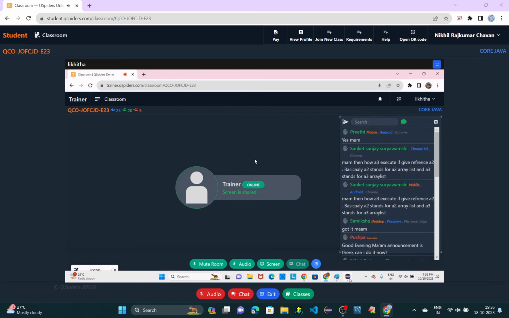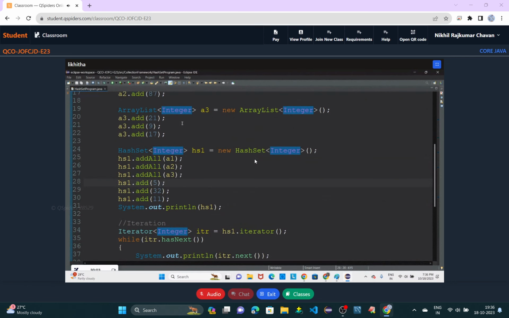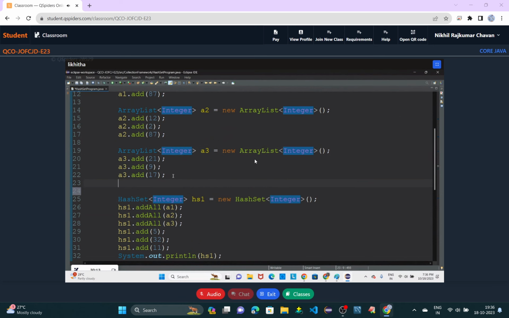Yes, Sanket. See, I can add an element for A3 here also. For A1 here also I can add. This is one line of instruction. I can add A2 element here also. A2 dot add of one more element, 4 I can give.